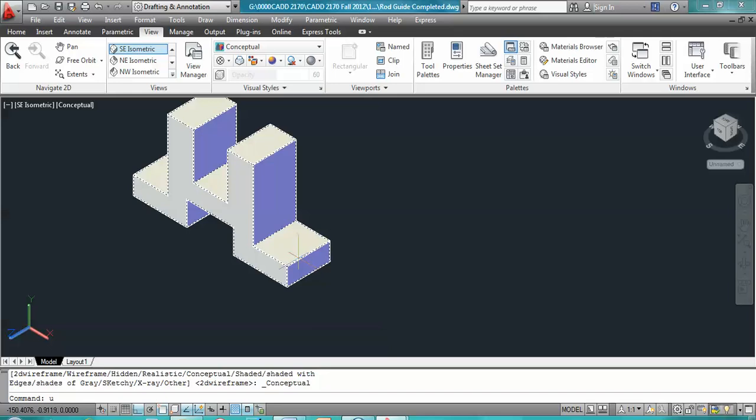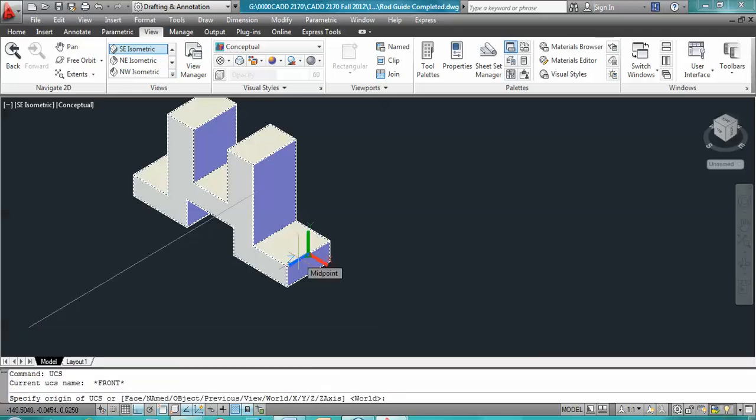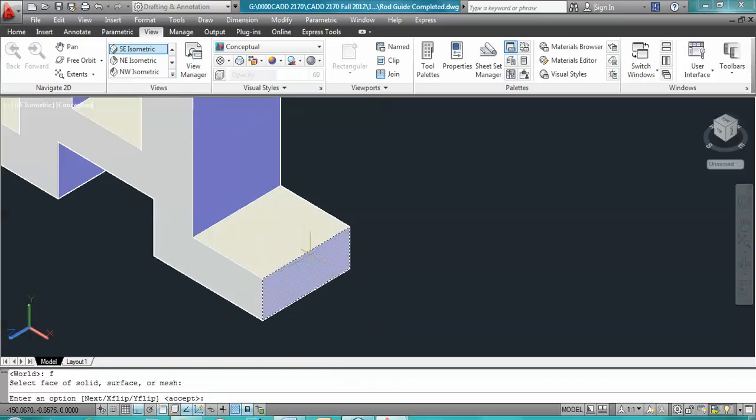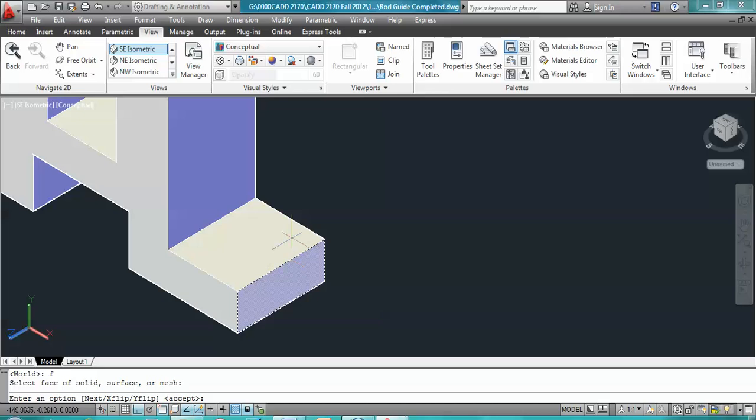Here we can type in UCS, enter, and then F for face, and set the UCS on this face. Okay, then enter an option, accept, so just enter to accept it. So now positive X is this direction, positive Y is this direction, and Z is this direction. So we can draw on this face.